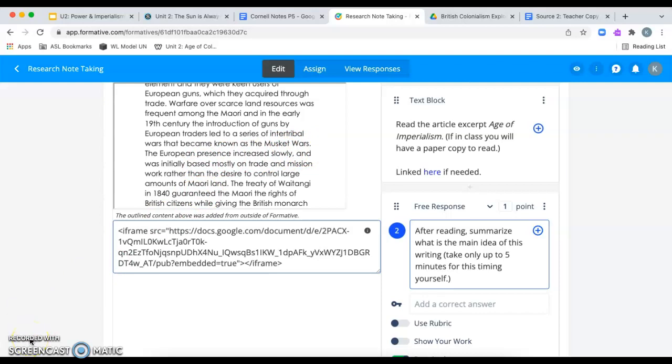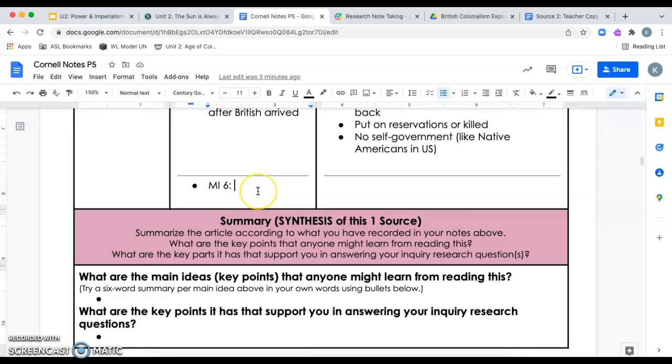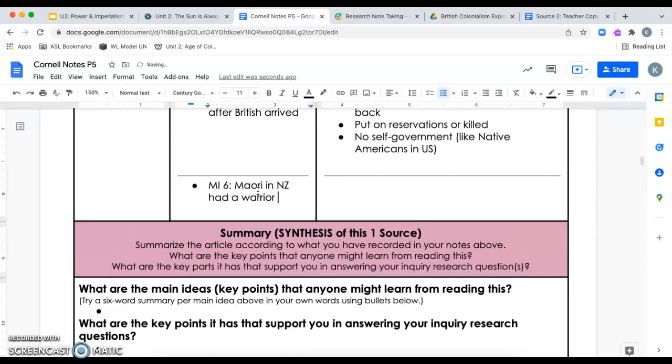Now that I've finished reading and that you finished reading that paragraph, what I would like you to do is to go back to your Cornell notes and think about in that first half up to where it says musket wars, what is the main idea in this paragraph? What is the main idea that's occurring here? And as I think through this, the main idea, I would argue, is that the Maori, unlike the Aborigines, Maori in New Zealand had a warrior culture.